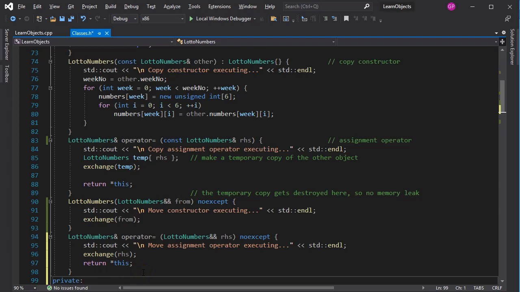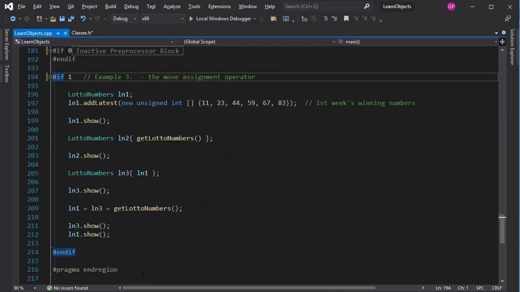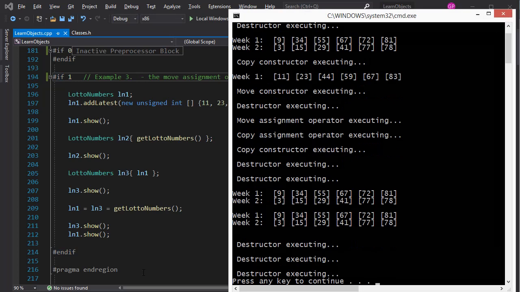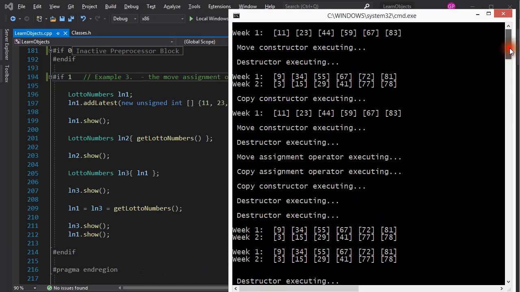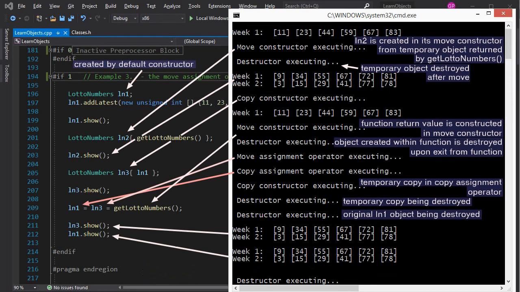Now that everything is in place, let's do a comprehensive test. Stop the video and take a good look at the code and try to determine which constructors will be executing at each program statement. Okay, I'm going to run the program. This is a screenshot with annotations. I hope it all makes sense.